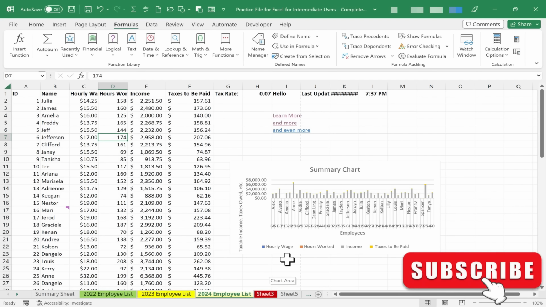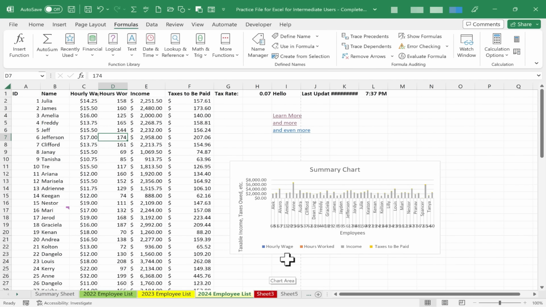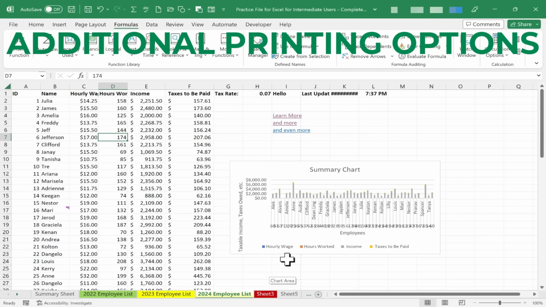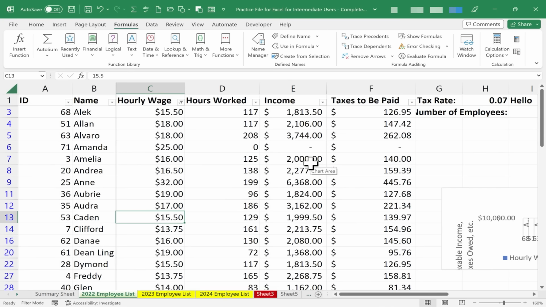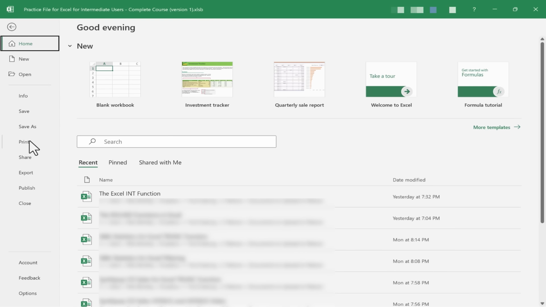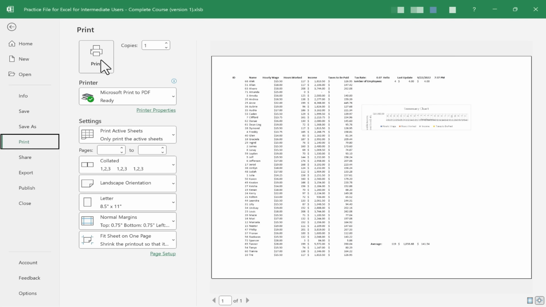In this final section of Excel for Intermediate Users, the complete course, we're going to add to your Printing Options toolbox. If you watched Excel for Beginners, the complete course, you learned about some printing options and features, but let's add to those. For this section, I'm going to switch over here to the 2022 employee list, and I'm going to click here on the File tab to bring up Print, and at this point, I could simply click the Print button to print my spreadsheet.